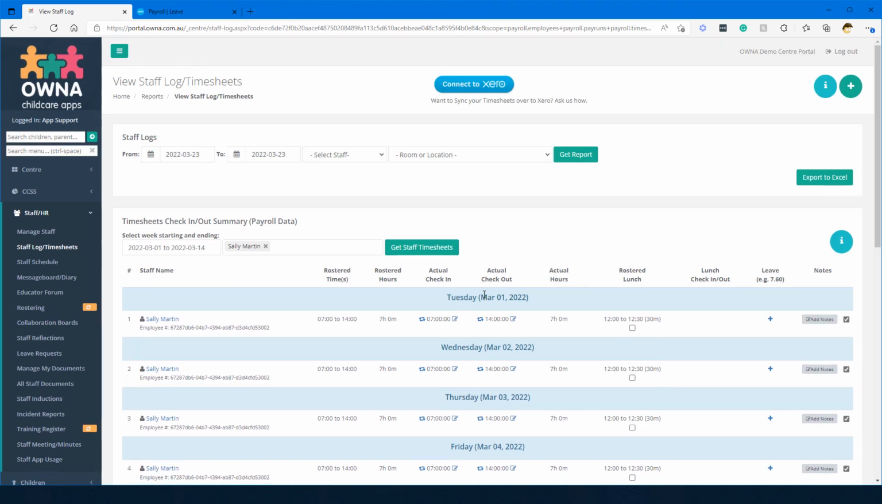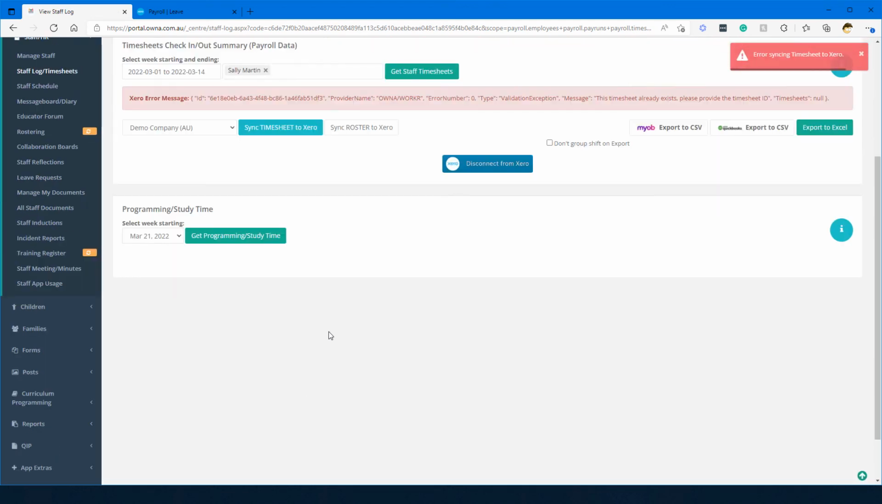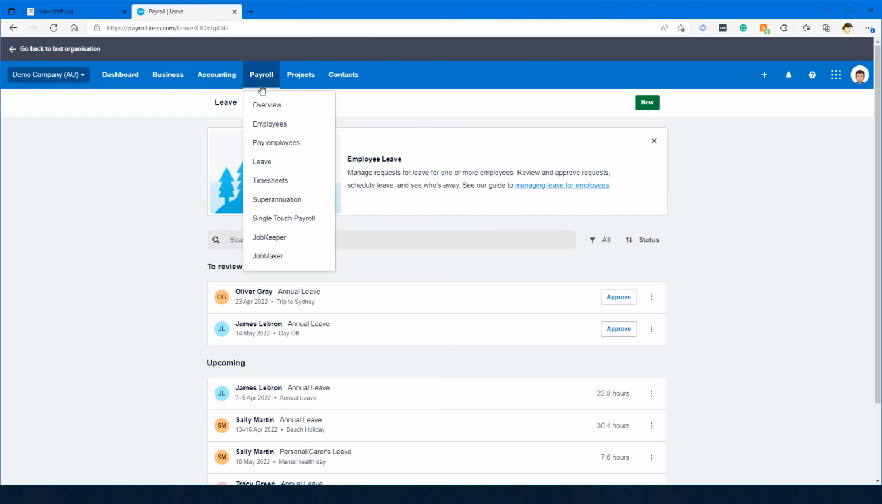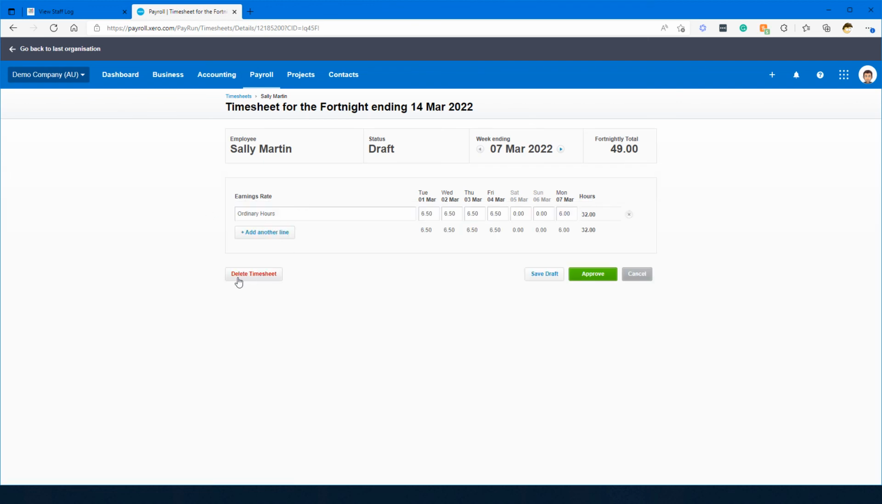Now, there are a couple of things that can happen. Obviously, if we try to do that again, it will throw up an error. And that one is validation exception. This timesheet already exists. Okay, so that's because we've tried to put a timesheet in before getting rid of this timesheet. So if we want to resync it again, we've got to make sure we go into there and delete it.